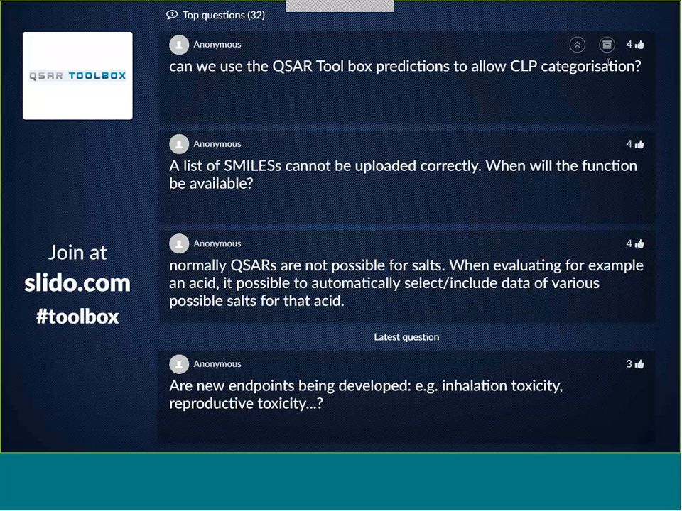Now, we also know that in some cases, the scales are different. And for example, skin sensitization data in the toolbox might be only on the positive, negative scale. And in this case, if you have a positive, you don't know which category it will correspond to in CLP. So in this case, it will not be possible. Of course, in this respect, we are working on it.